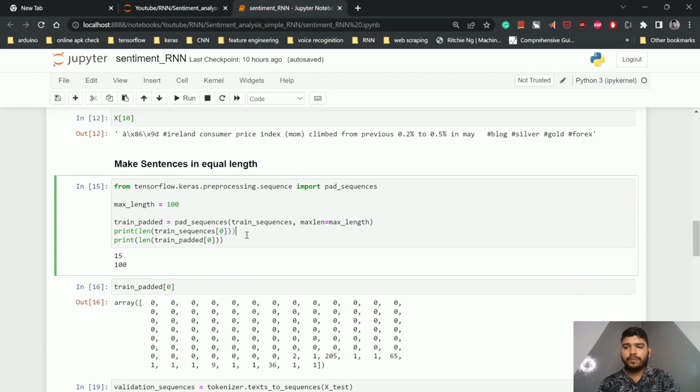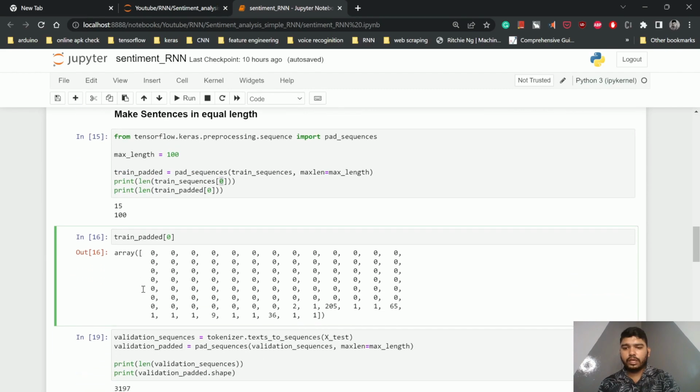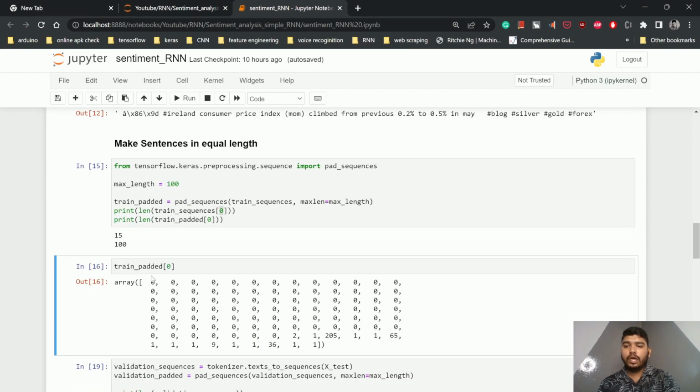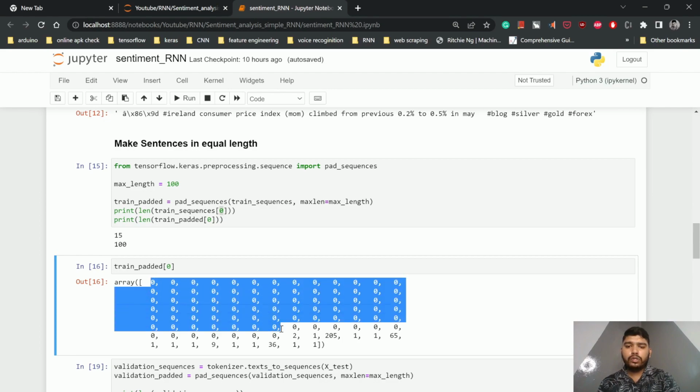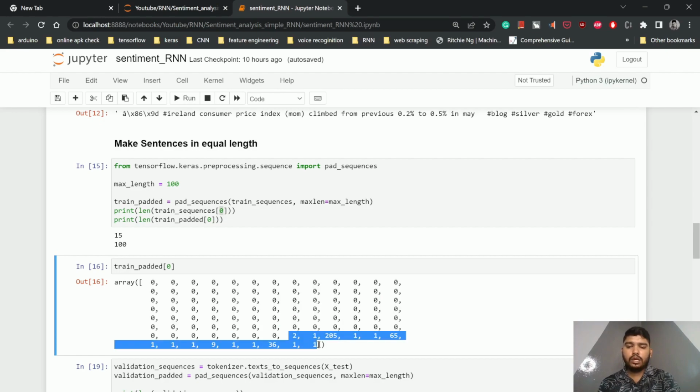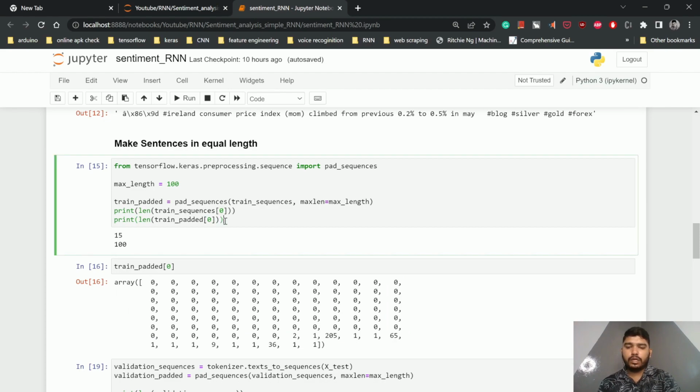So here you can see the length of sentence 0, or we can say tweet 0, is 15, but after padding it is converted into length 100. You can see it uses pre-padding by default, which means it puts 0s at the beginning, and after that we can see the actual vector of that particular tweet.